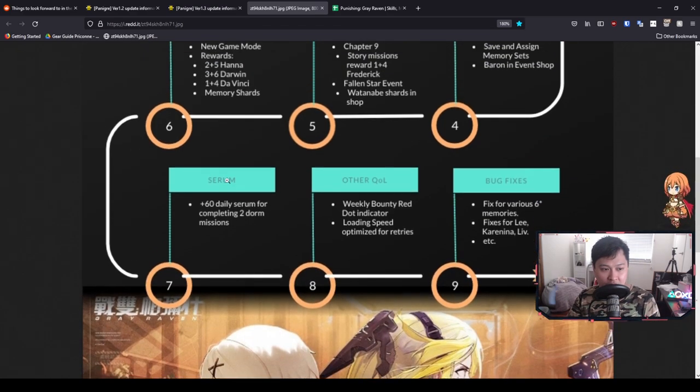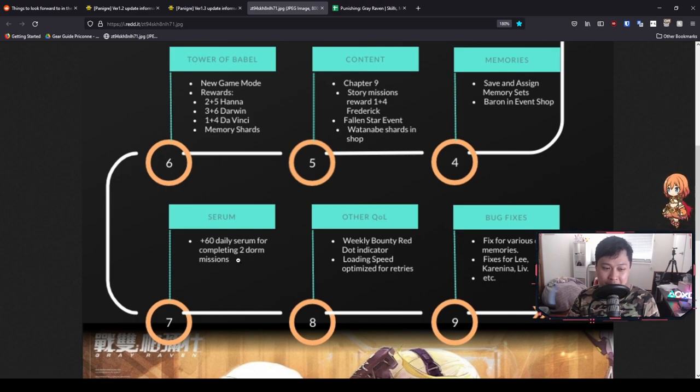And so with that finished, let's move on to Serum plus 60 daily Serum for completing two dorm missions. This is music to my ears. It's this kind of stuff that I kept seeing on TW, and then when PGR Global launched I was like, well, where is it? Where the heck is my Serum? But yeah, it's only a good thing. And so let's move on.